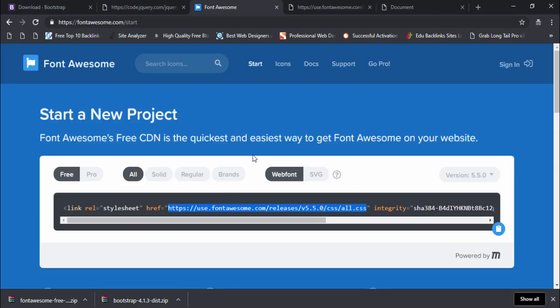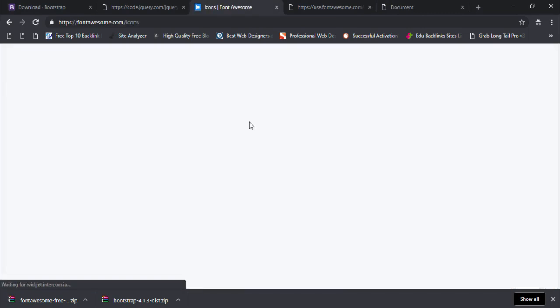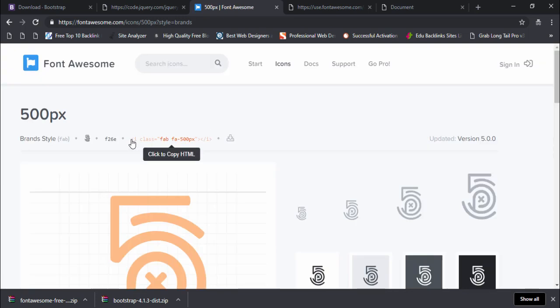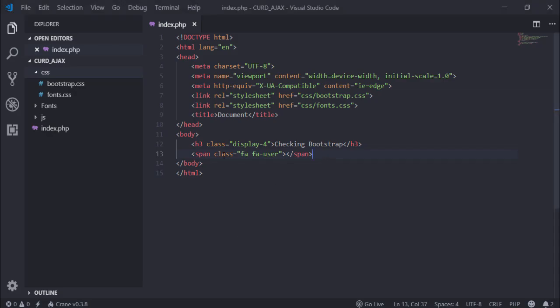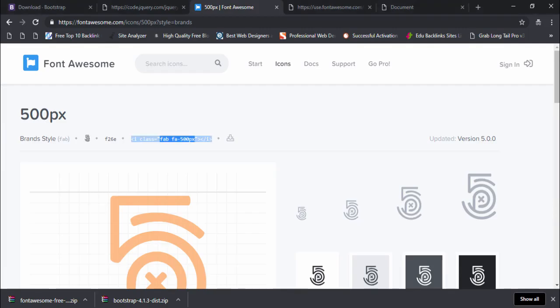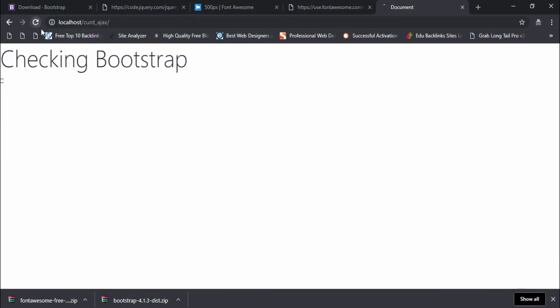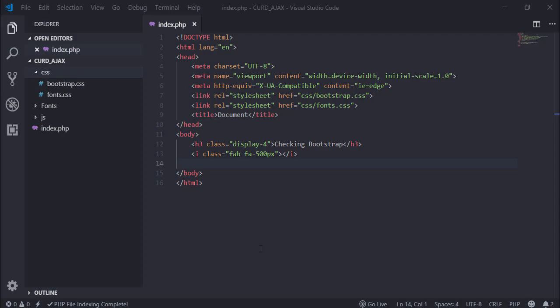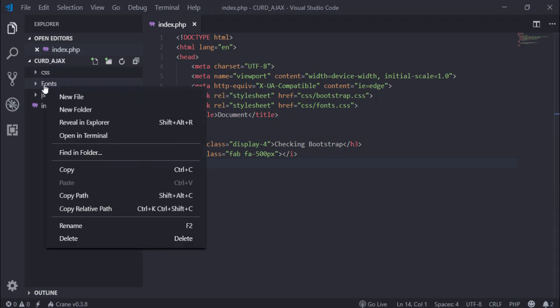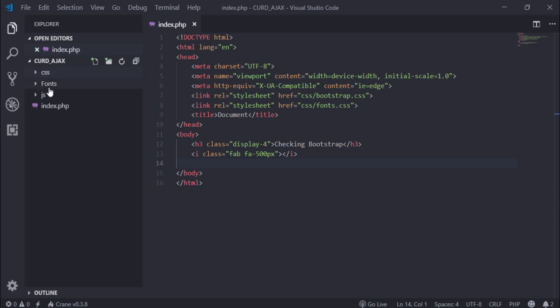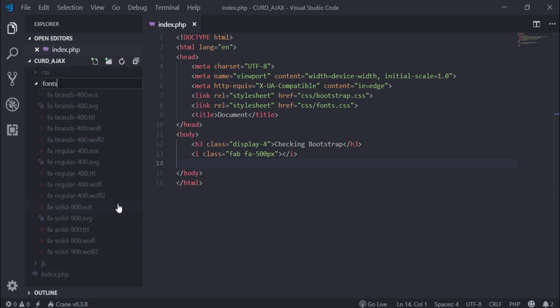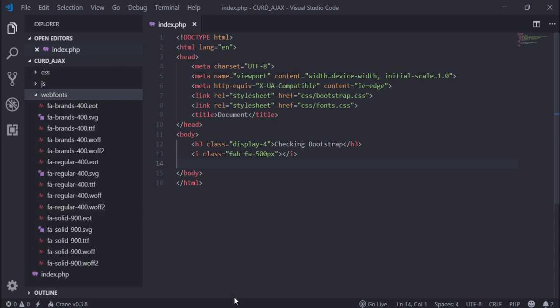Okay, I select the Font Awesome icon code. Because I check it and I copy that and paste here, save that and refresh that. Okay, I need to set up the Font Awesome file. Okay, so I think I need to change the folder name because the folder name and file name are the same. So I change the folder name. I use fonts, use webfonts. Okay, save that and let's check it now in the browser.